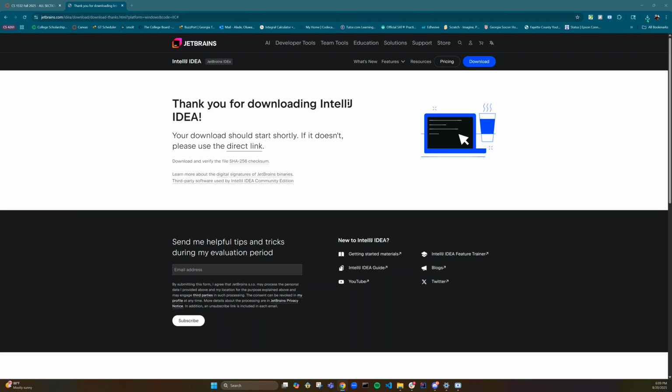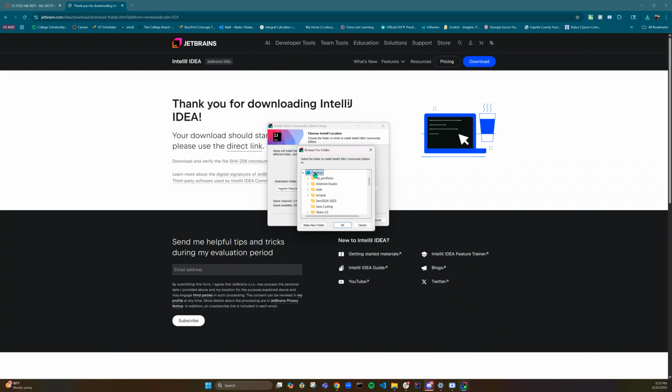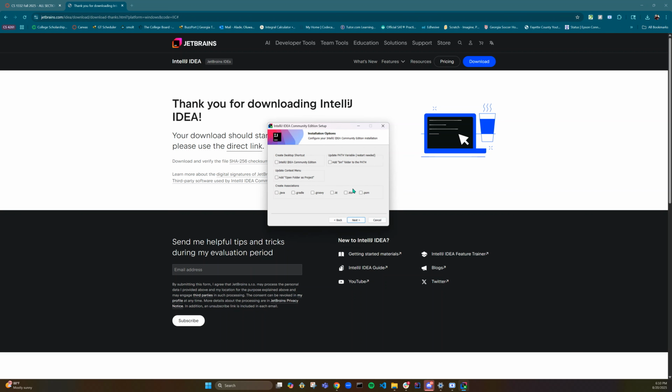Give it a second. It's loading up right now. All right, so as you can see, this has now popped up, and now you will continue with the setup. Put it wherever you feel comfortable. So I'm going to put it in my desktop. Just put it there, hit next. You don't need to select any of these. You can just go ahead and hit next, and wait for it to finish installing.